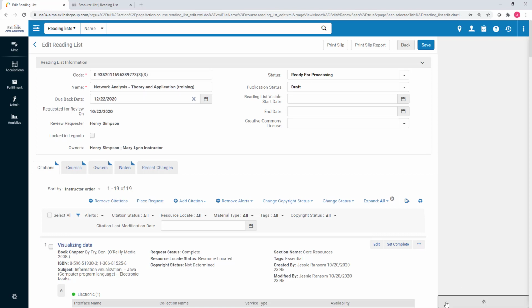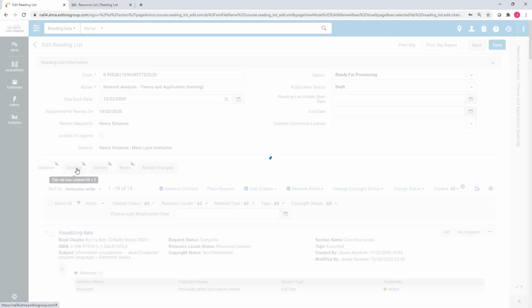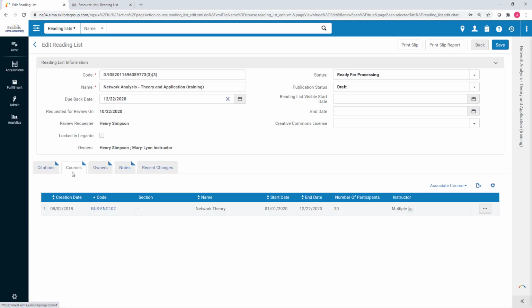I'm going to go ahead and just collapse this right pane so that we have a little bit more room here. You can also see the tabs across the top of the list. So the Citations tab is the one that we're going to spend the most time on today. These are all of the citations on the reading list. We can also see the course or the courses that this particular list is linked to.